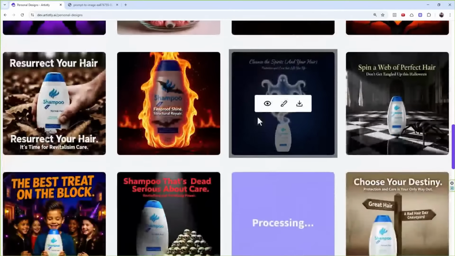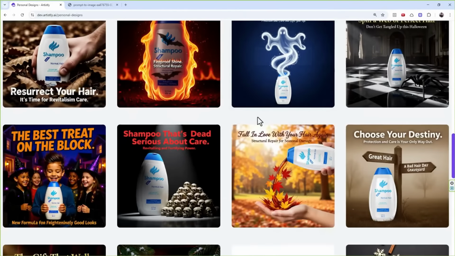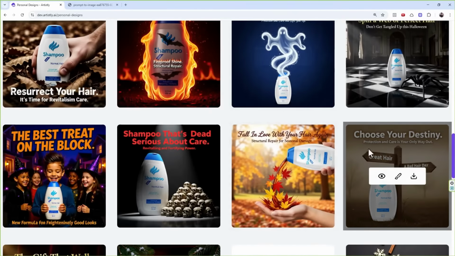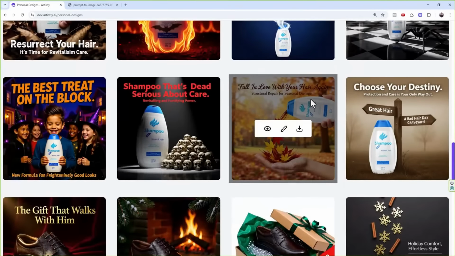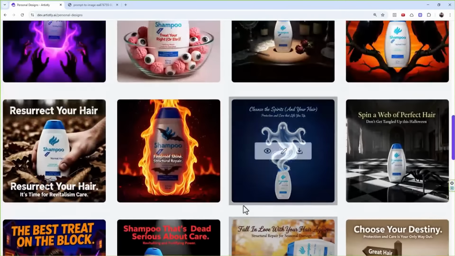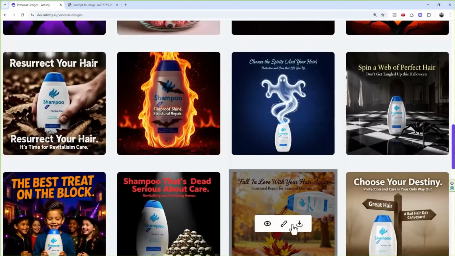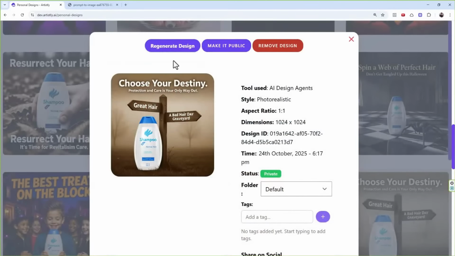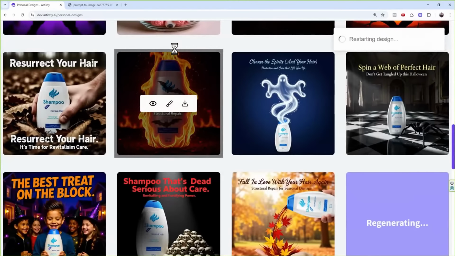It is just nuts. Just nuts. Choose your destiny. Protection and care is your only way out. Great hair, a bad hair graveyard. Look at that. Fall in love with your hair again. How crazy it is. The visual, the hooks, and everything. If you don't like anything, let's say I don't like this, come here, regenerate it. This is the power potion. This is the secret sauce.